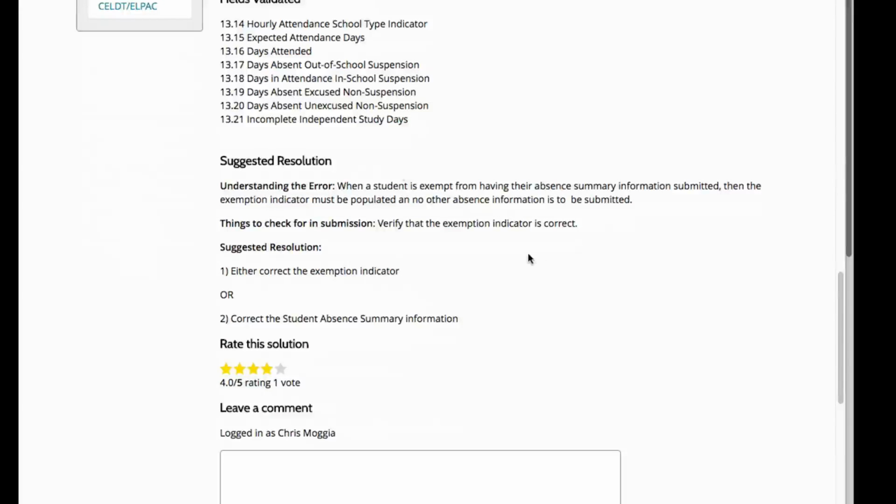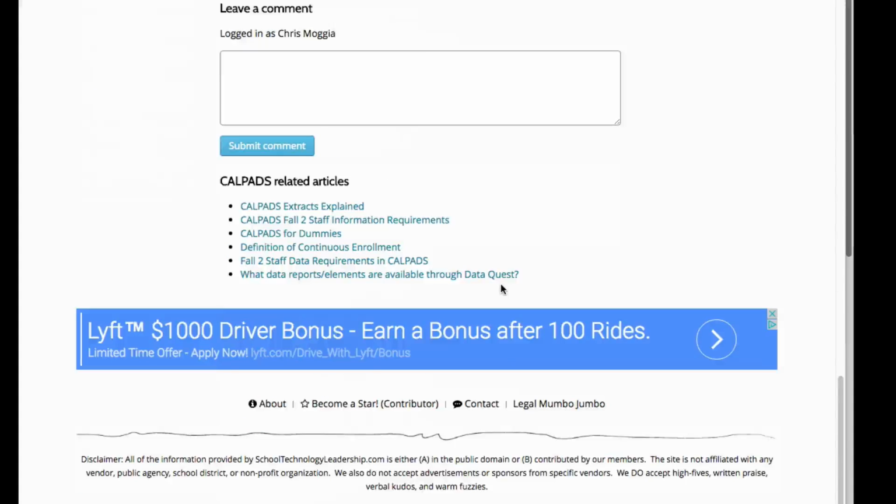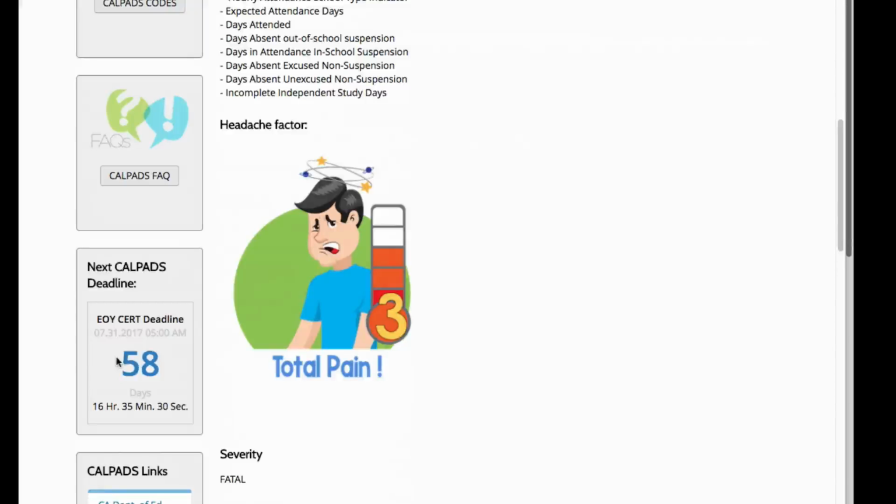And then the goal here is eventually to have specific Aries, PowerSchool, Illuminate screenshots and suggestions for how to resolve each of those errors. You can also leave a comment if you have questions or have another solution for that particular thing. We've even got the countdown, so as of today there's 58 more days before we have to cert for CalPADS end of year.